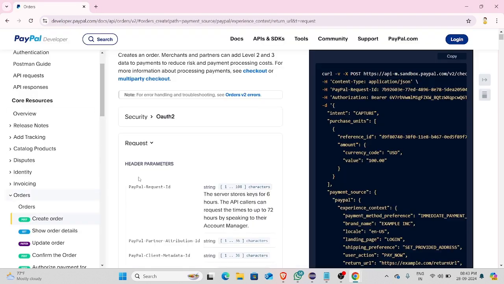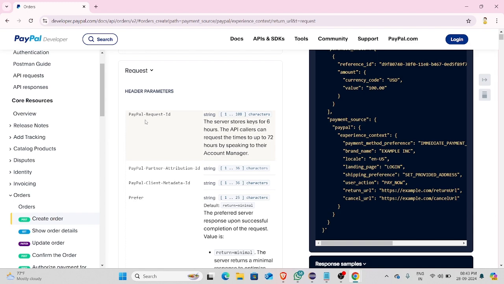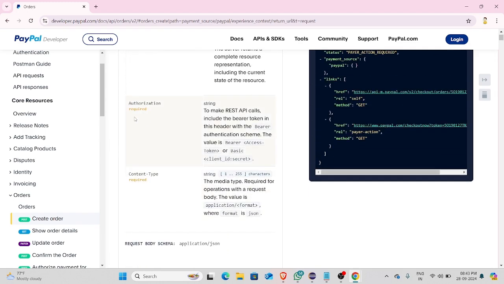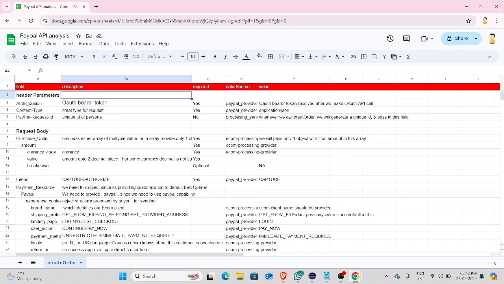As you can see, we first go through the header parameters. There is the PayPal request ID, but this is not compulsory. We first see the things which are compulsory. Authorization is required, a compulsory thing. The content type is also compulsory. So I mentioned these two fields: authorization and content type.